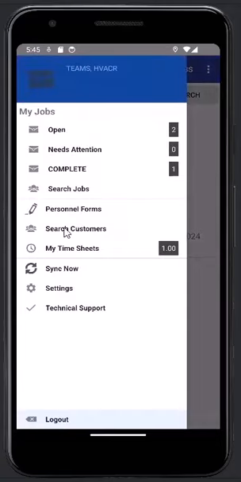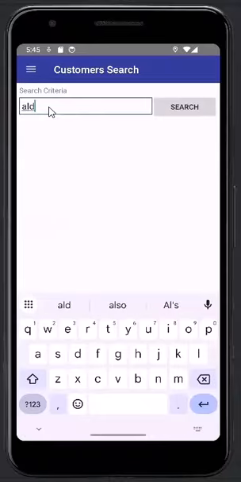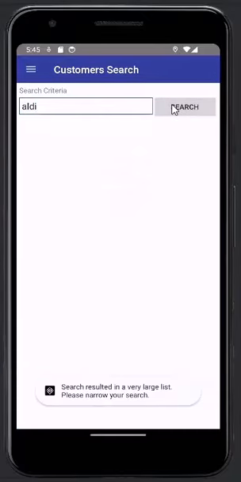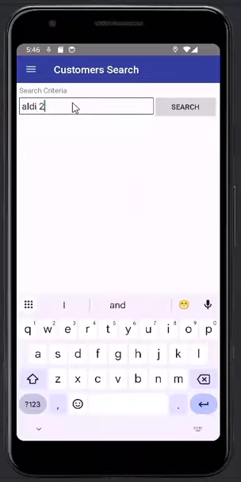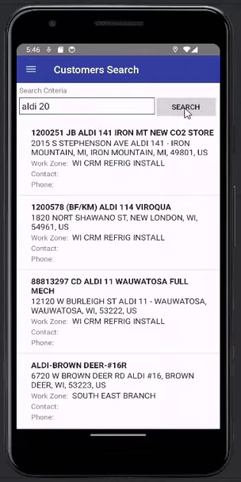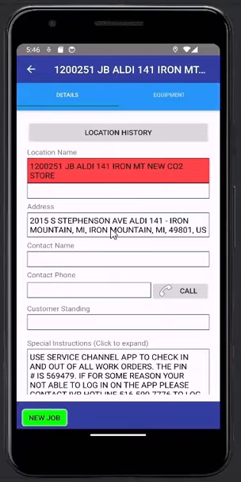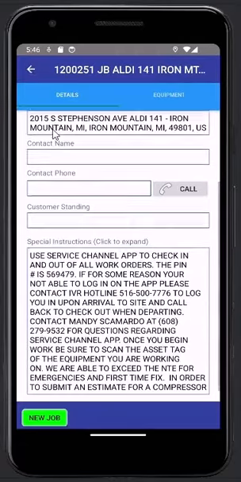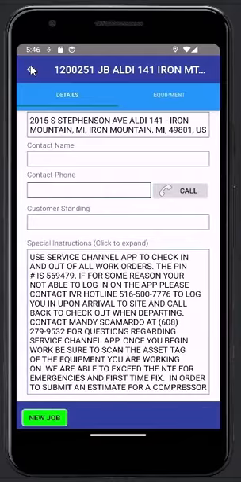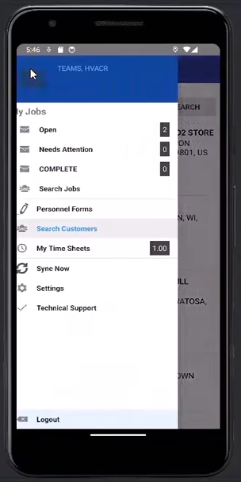We also can see here search customers, so they can actually search the entire customer database. If it is a huge result, then it asks for a little bit more detail. Here we're going to pick one of the Aldis. We see the detailed information about the customer. We can see the history of jobs, the equipment on that customer, and even start the job from that moment.